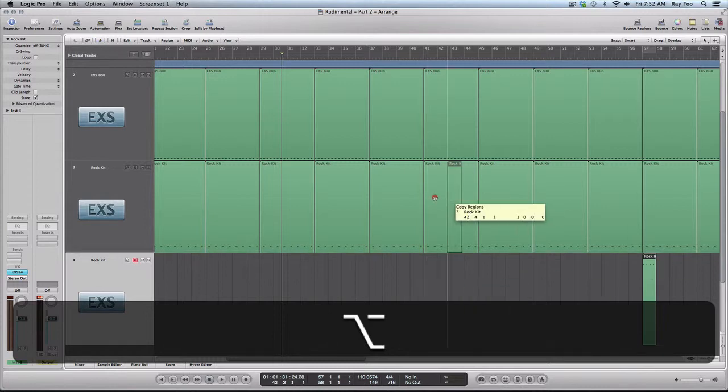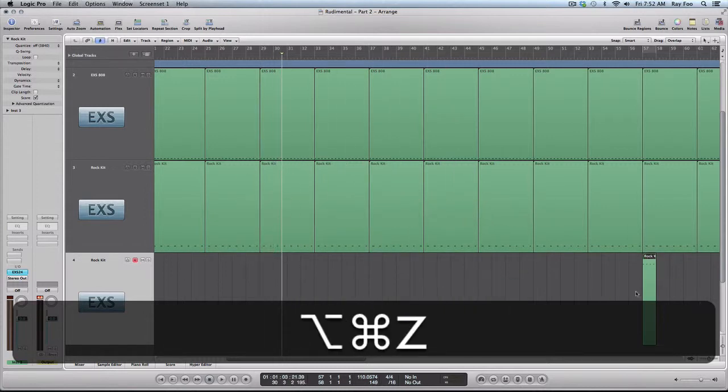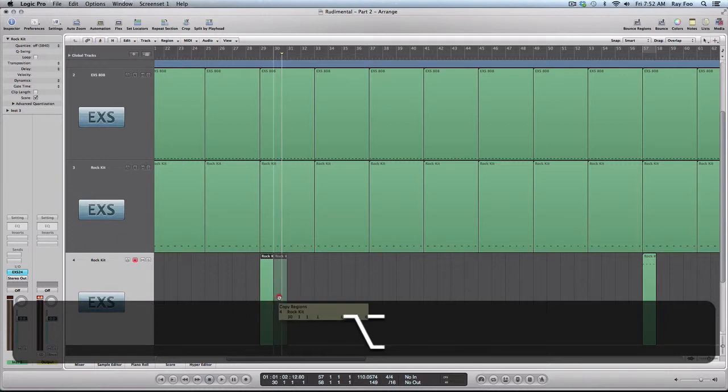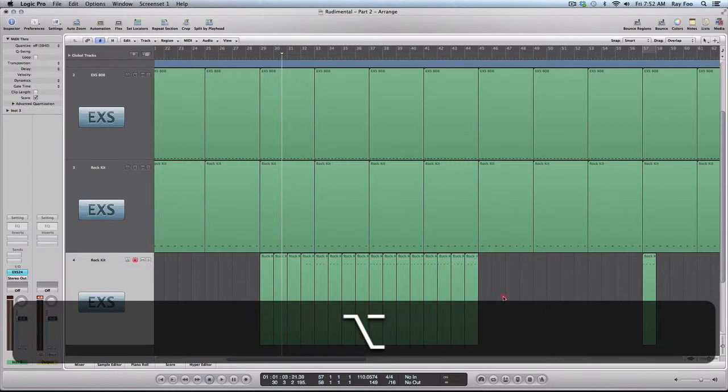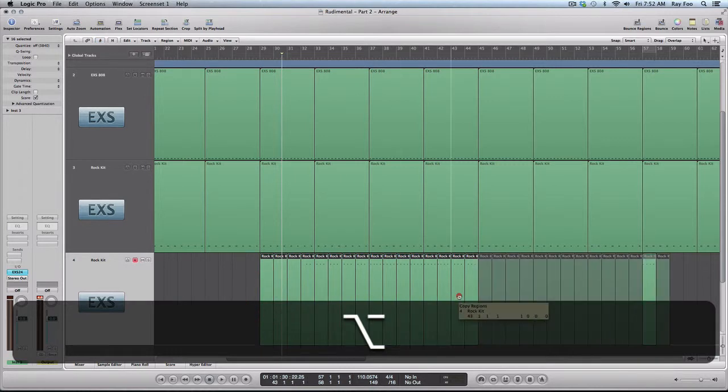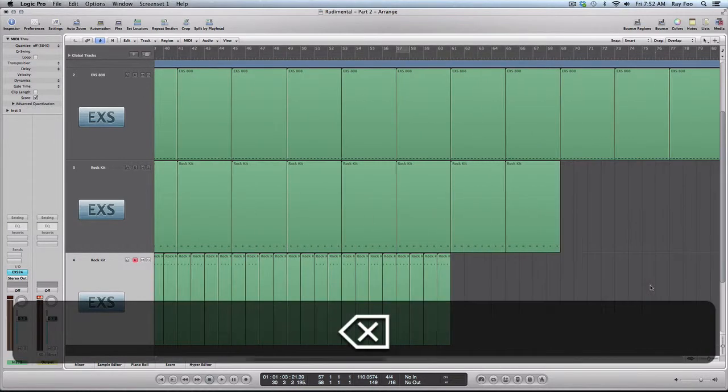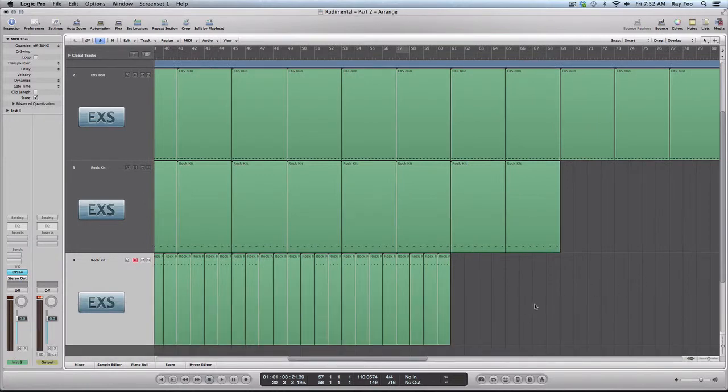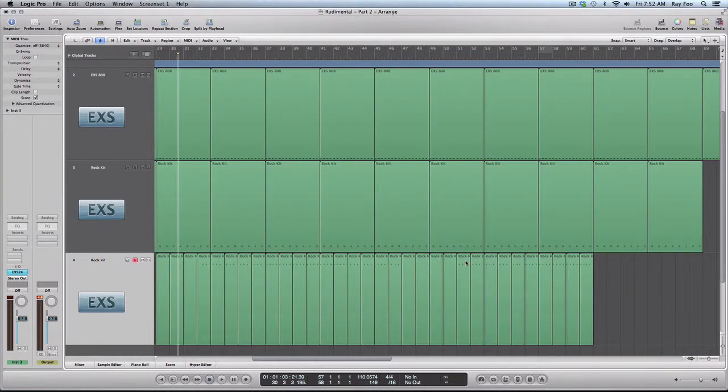Hold down option, click and drag. Whoops, wrong track. Do it again. Highlight this, click and drag. Do the same thing that we did before, and then delete it where it doesn't come in on the arrangement. Okay. Select this one. And let's have a listen.